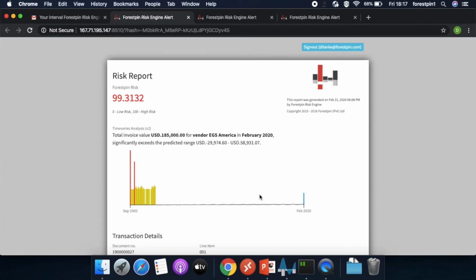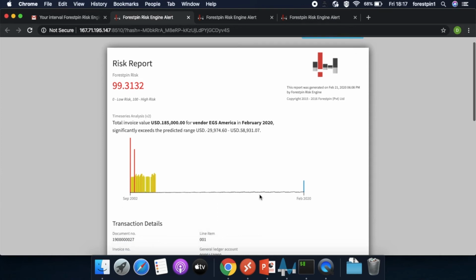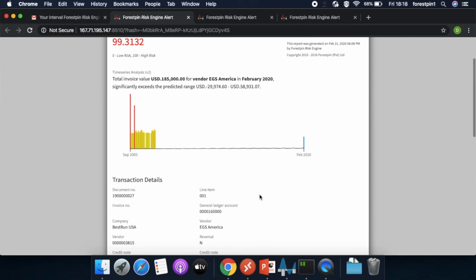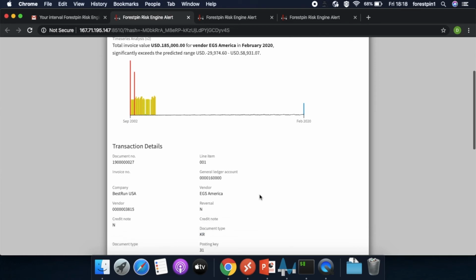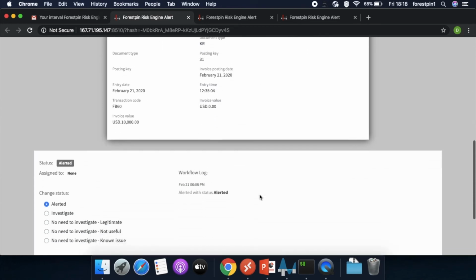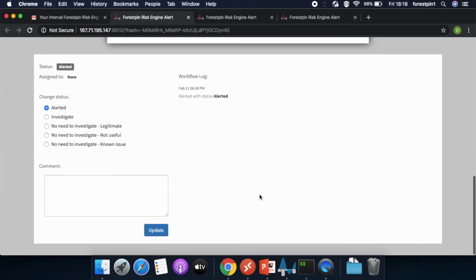The time series test also highlights the changes in the vendor's activity over time. Where it once used to have frequent, large monthly values, it has experienced a long period of inactivity, followed by sudden activity. This is a good example of how Forestpin can highlight dormant account activity. Similar to the previous alert, the transaction details are stated below and the workflow is available.